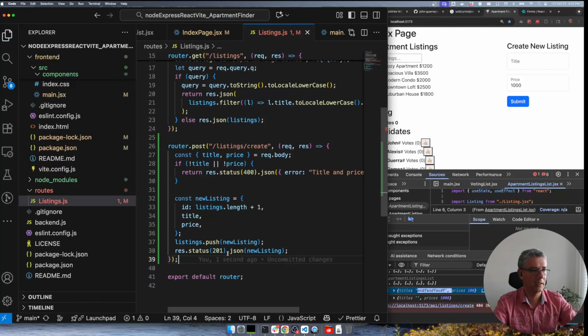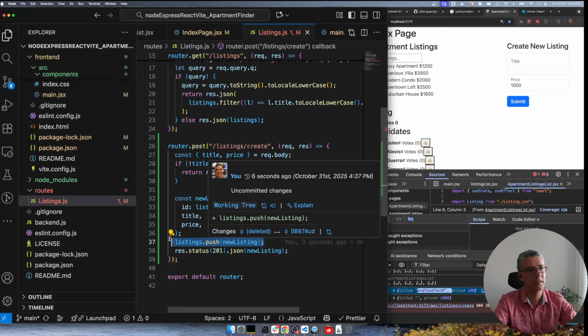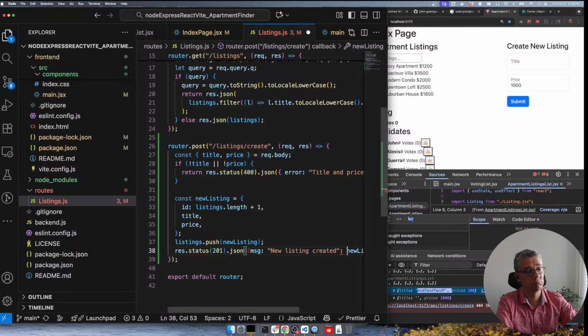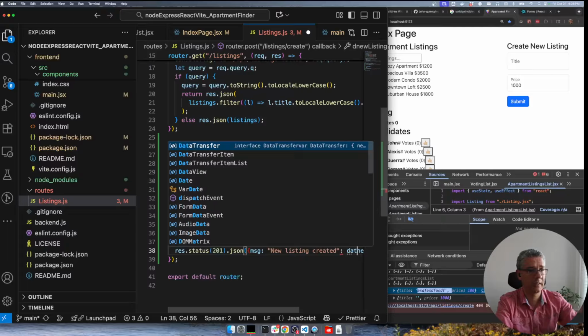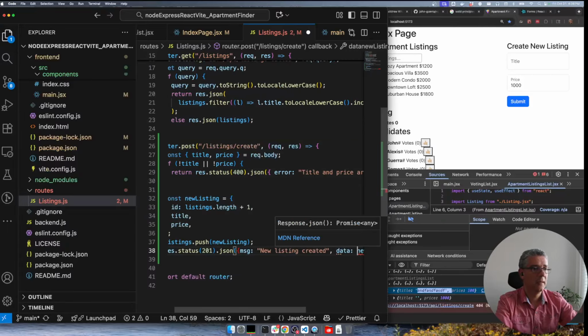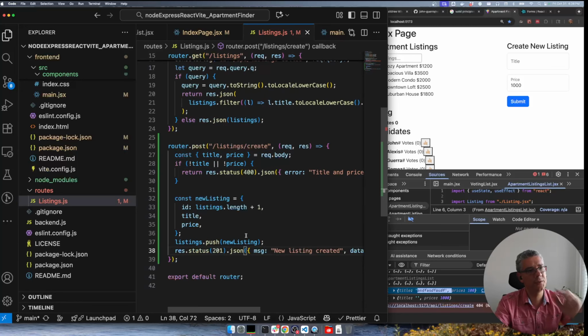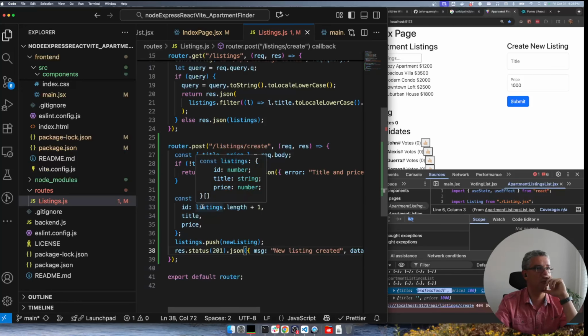So basically, I'm going to be pushing that. For the moment I'm doing this in here, but in Mongo you will be inserting, and if everything is correct, then you can return that the new listing was created or something like that. For instance, new listing created, and then what should I put in there? Like data, maybe? Something like this, okay?